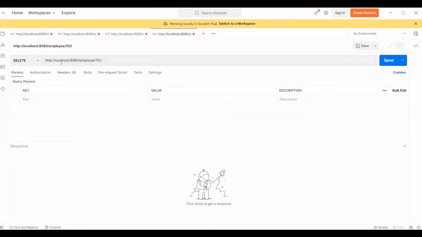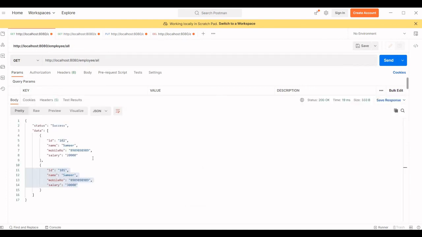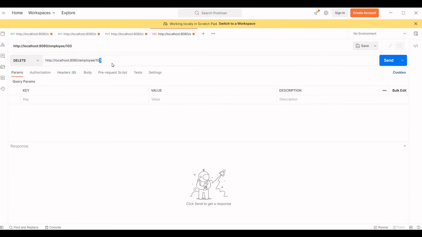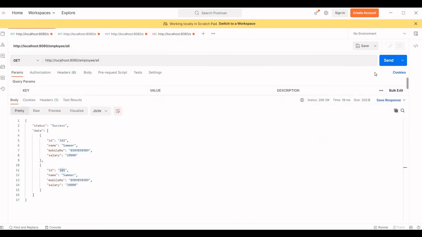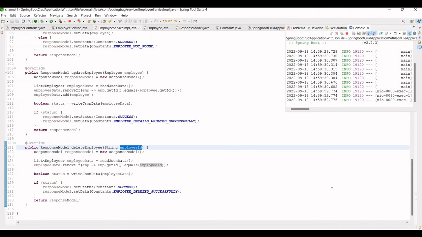Right, so we currently have two employees, 101 and 102. Let's delete 101. I need to pass simply 101 here. This is a delete. I will hit this API. The employee deleted successfully. Let's check whether it is deleted or not. As you can see, now we are getting only one employee detail. So in this way, we can implement a CRUD application with the help of a JSON file.